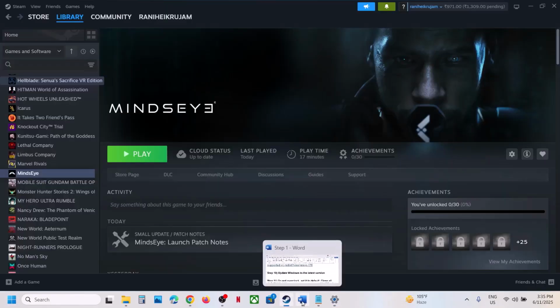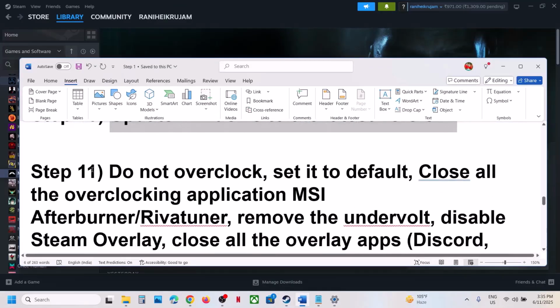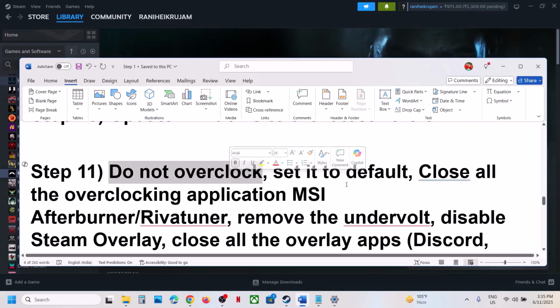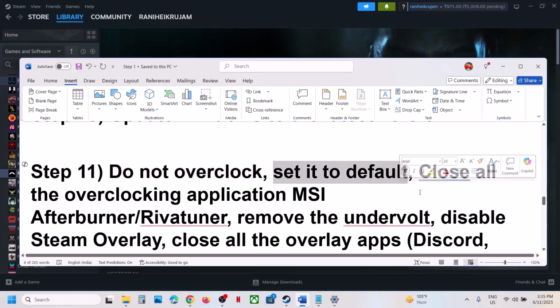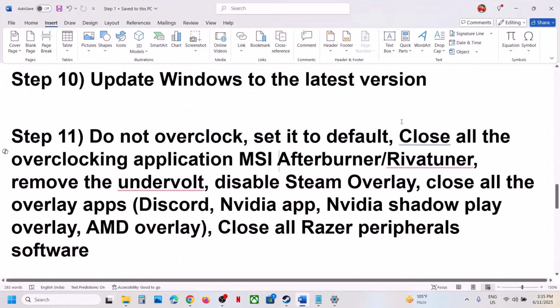Still not working. The next step is to not overclock. If you have overclocked, set it to default. Close all the overclocking applications. So if you have MSI Afterburner, Riva or any kind of overclocking application running, close it. Disable Steam overlay. Also, if you have undervolted your computer, remove the undervolt.